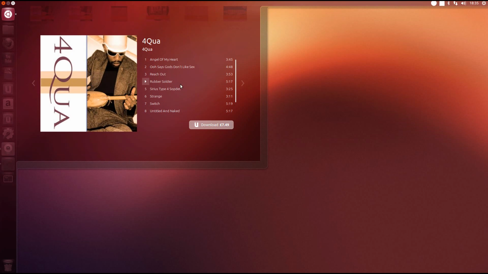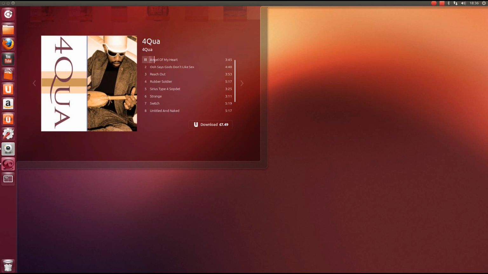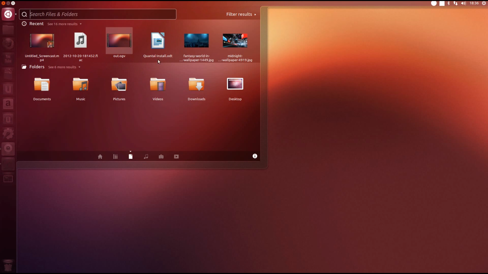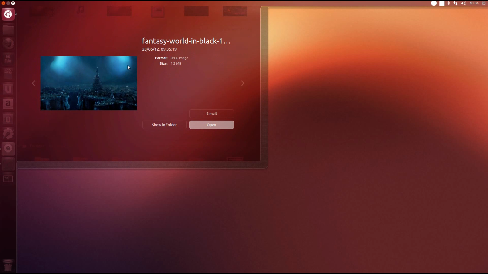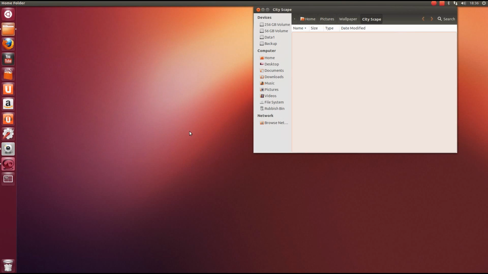Something else that we get in this release is a new preview feature. Because this is on the Ubuntu One Music Store, you can play a preview of it within the launcher. That's quite a nice feature. And it also works for the documents as well. So there I get a little preview of it, and you've got the options to email or show in folder.